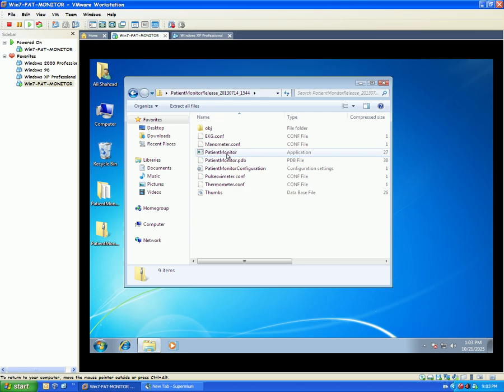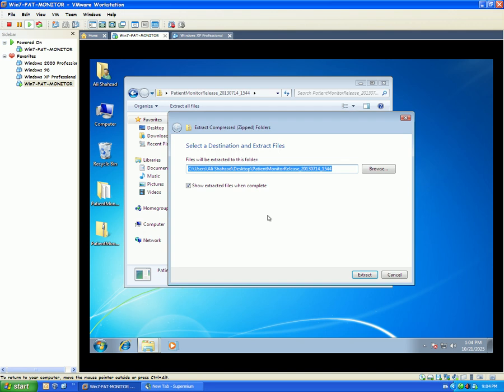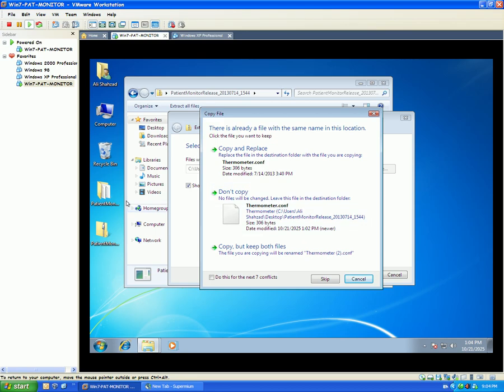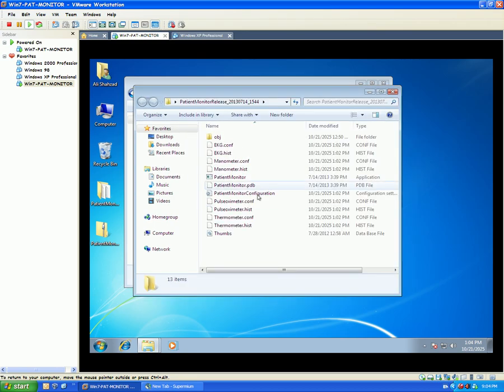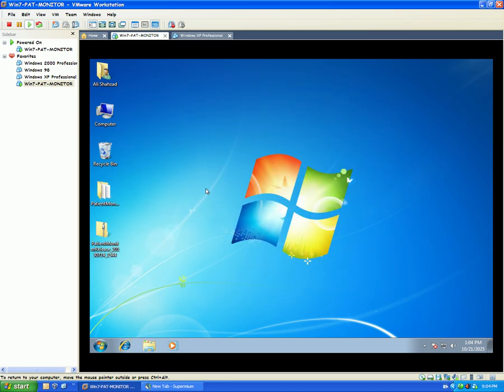Now, when you first double click on this patient monitor app, it will ask you to extract the file. Click on extract all, then click on extract. I've already extracted it, as you can see here, but I'm getting this window, that's why I'm going to click on cancel. This window will come up even if it's extracted. I'll close both windows.